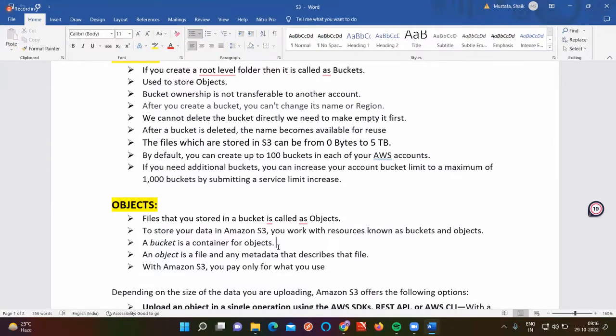Object is nothing but the thing which you are going to store in your bucket. Next, an object is a file and any metadata that describes the file. So that means an object can be a file or it can be metadata. Metadata means data about data. You can also store that.